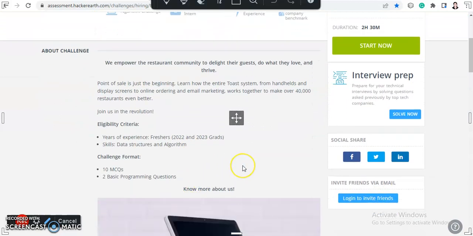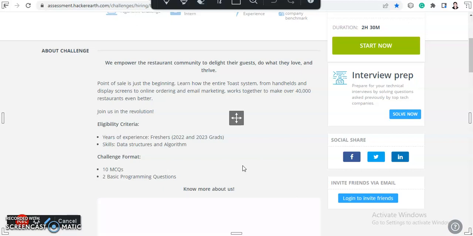We empower the restaurant community to delight their guests, do what they love and thrive. Point of sale is just the beginning. Learn more about the entire Toast system, from handhelds and display screens to online ordering and email marketing, working together to make over 40,000 restaurants even better. So basically, with this hiring challenge, they're going to work with restaurants to make their services easier and quicker.